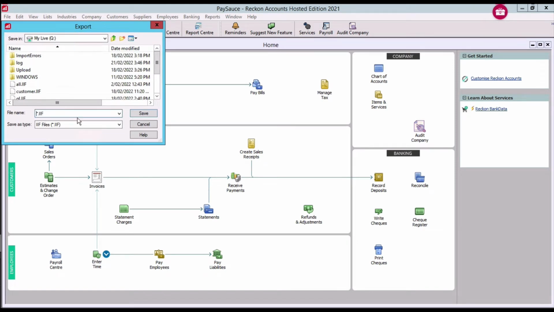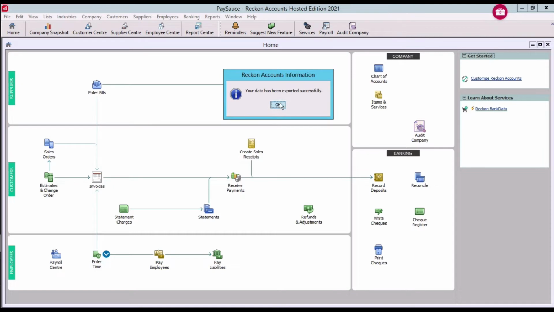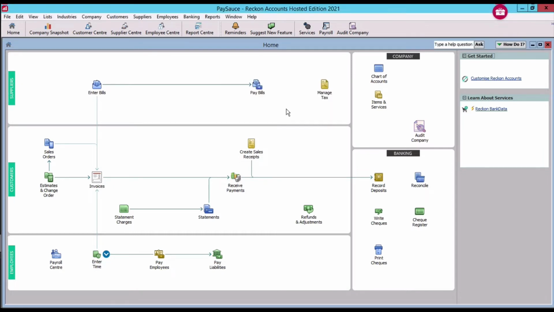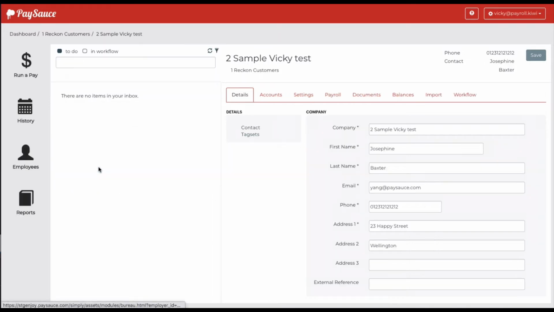Give it a file name, just call it the name of the company, and click Save. And OK. After you've retrieved the sample file by downloading it from your Access Now area, you're ready to import it into PaySauce. Log in to your Reckon Customers Bureau and select the name of the company.